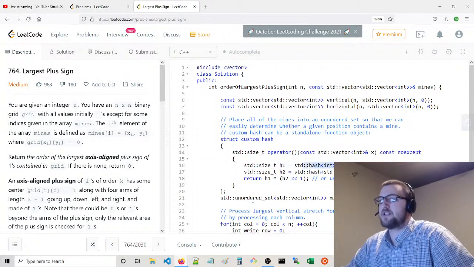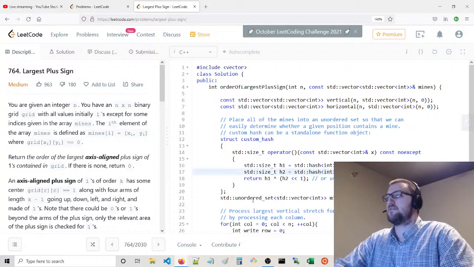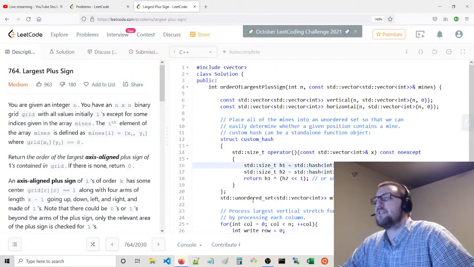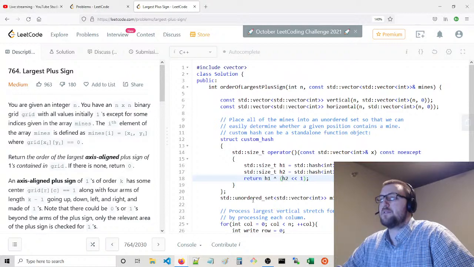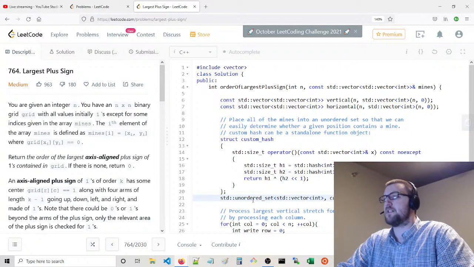You generate a hash object, which is functional, and then call it. So do that on x1, x0, h1, h2, and then boost hash combine. We just XOR with one of these bits shifted, and that's our custom hash. Super simple thing. Also with const noexcept, we use that as well. Sure. And so this can be custom hash.